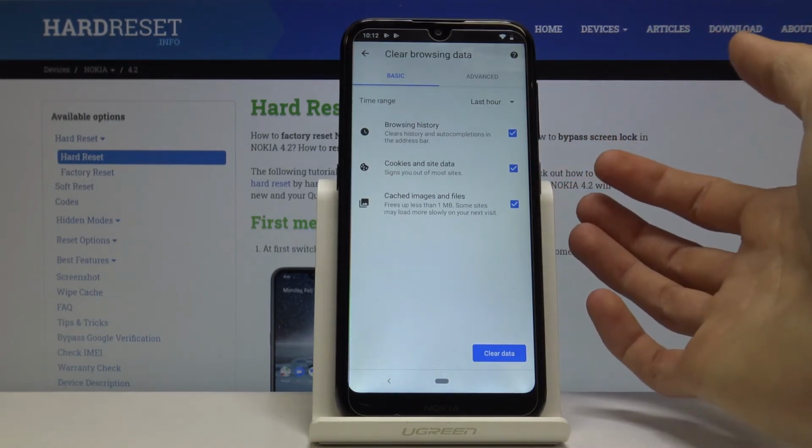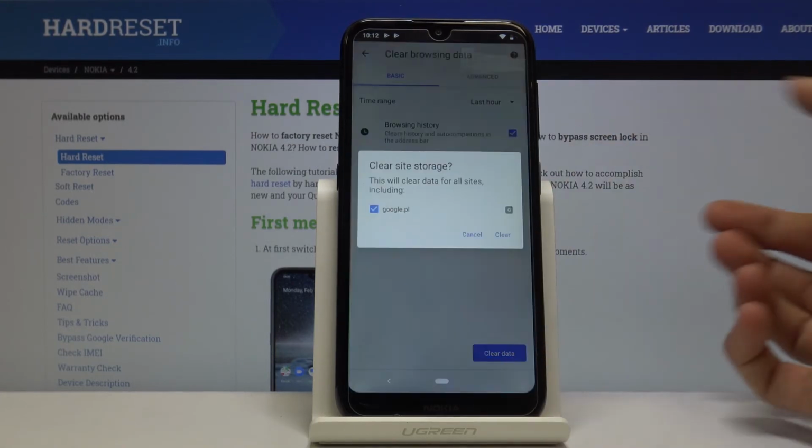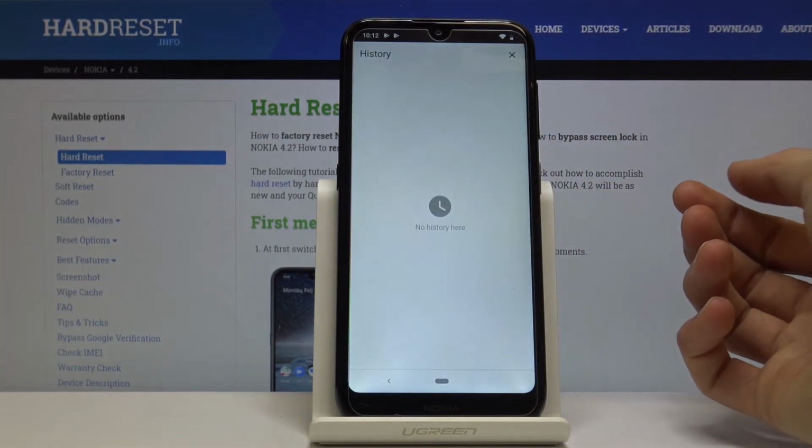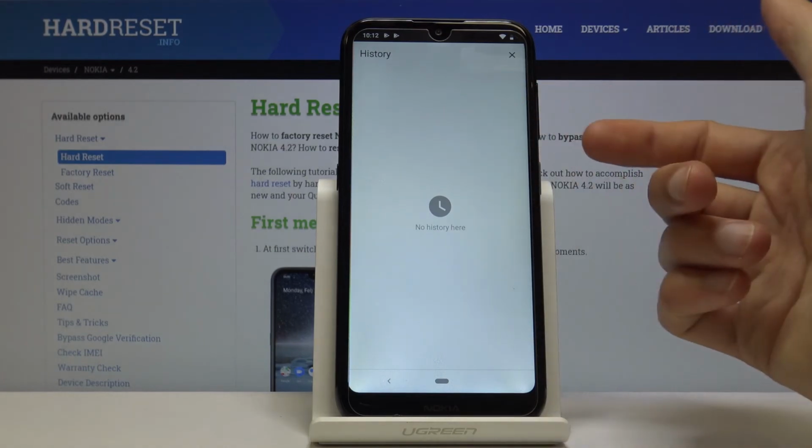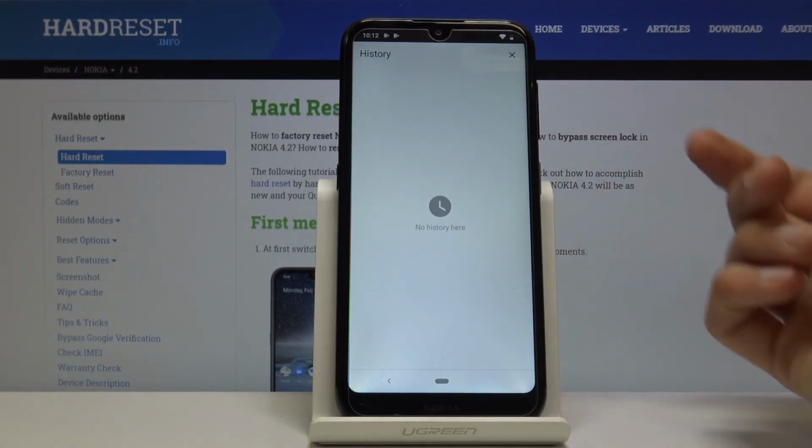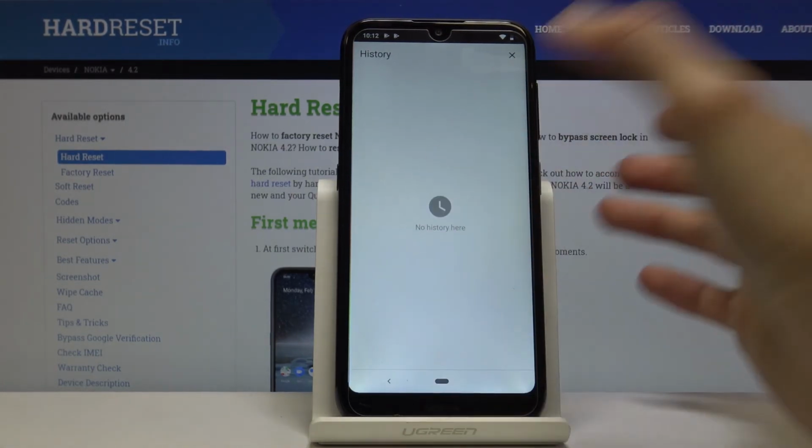But once you set up everything that you want here, tap on clear data, tap on clear, and previously we had the 2 Google web pages here that we had the X for closing, and now it's completely empty.